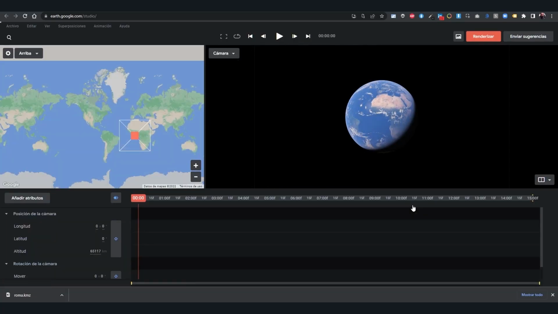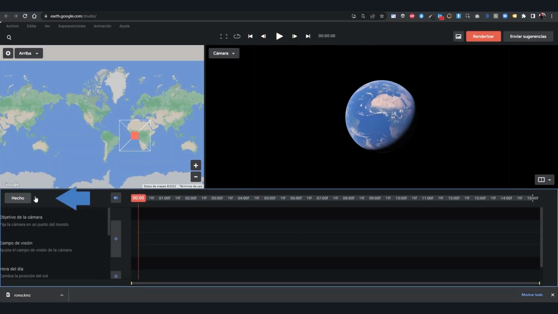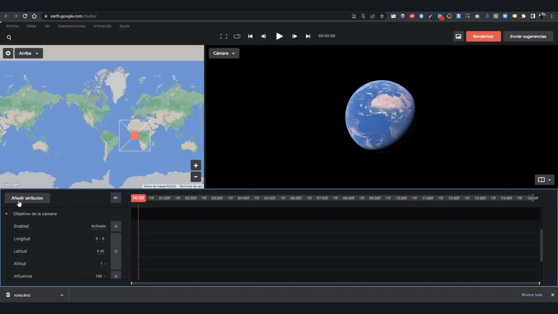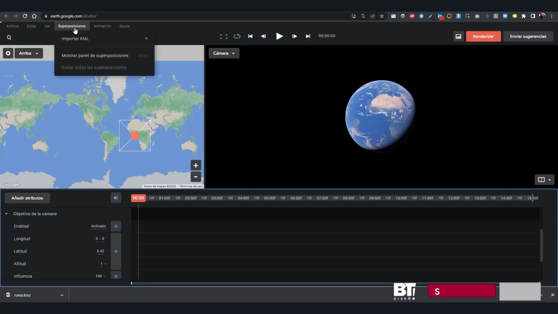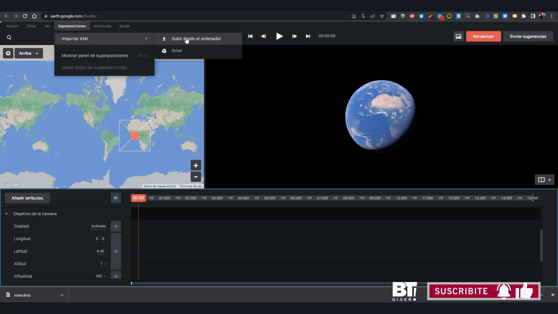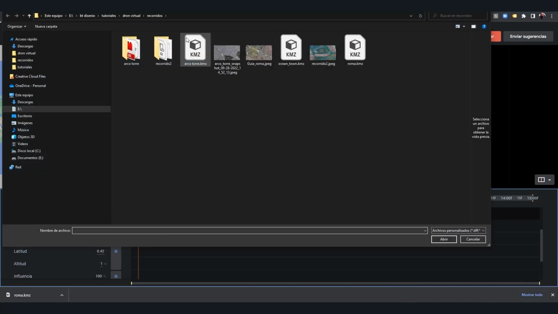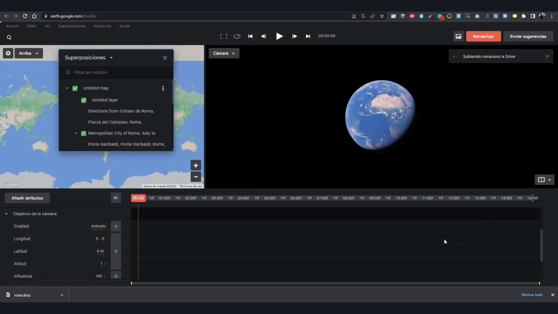Once here, the first thing we will do is click on Add Attributes and select Camera Target, then click Done. This will greatly help in creating our tour. Next, we go to the top bar and click on Overlays, then select Import KML and upload the file from our computer. We select the tour file that we recently exported, click Open, and this window will appear.